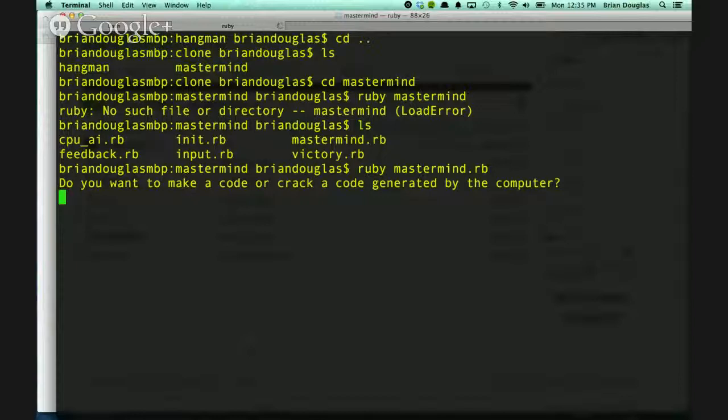So he actually approached it quite differently, just differently from what the assignment called for. They wanted to call a color, but he's doing numbers, which is pretty much the same thing. The code works the same. So, do you want to make a code or crack a code generated by a computer? I'm just going to go with crack.